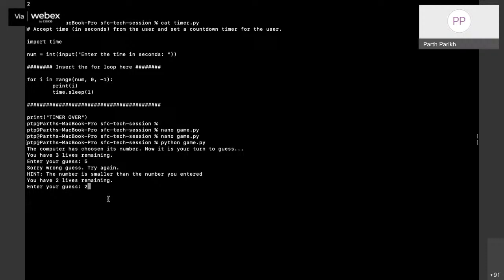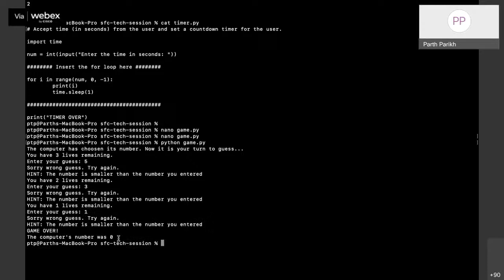Does anybody want to guess a number? It should be less. The hint the program is giving us is that the number is smaller than 5. So you can choose any number from 0 to 4. Okay, someone said 3. So let's guess 3. The number is smaller than the number you entered. So now you have options of 0, 1, and 2. Let's guess 1. Sorry, the computer's number was 0.